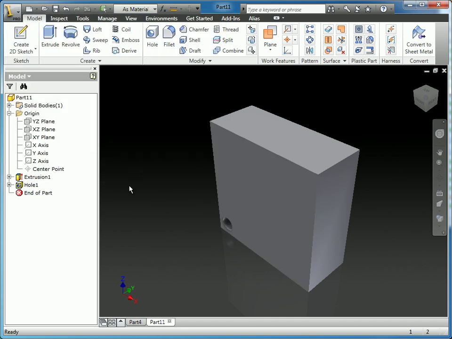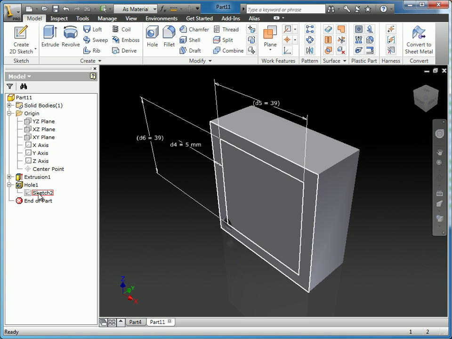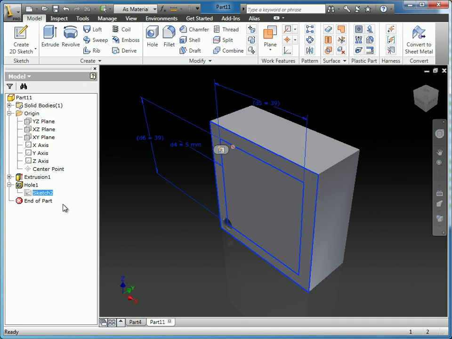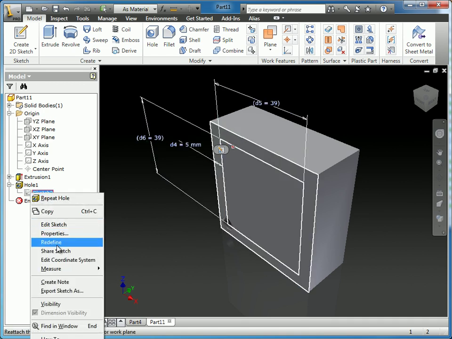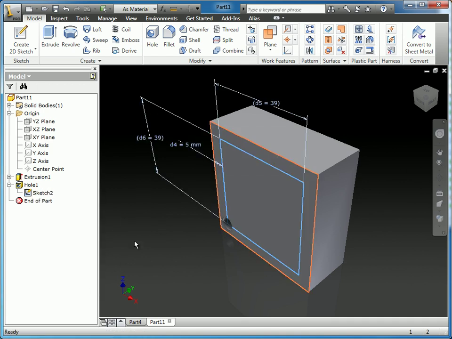So I've created my first hole, and when I did that, it consumed this sketch. I still want to leverage this sketch to create my next feature. So I'm going to right click on it and select visibility to turn that on so that we can leverage it during the creation of our hole pattern.